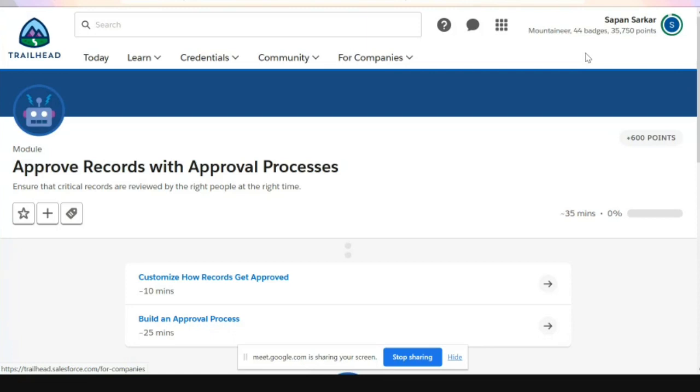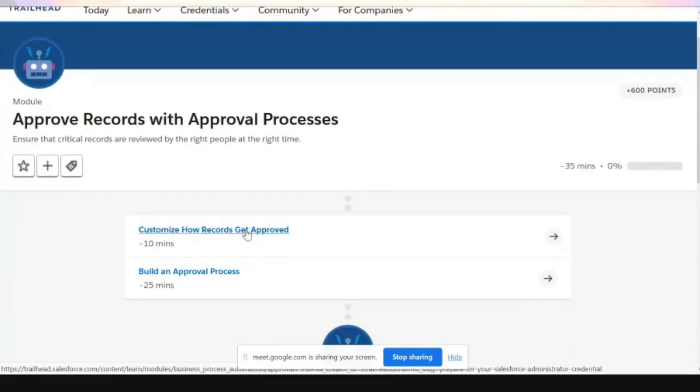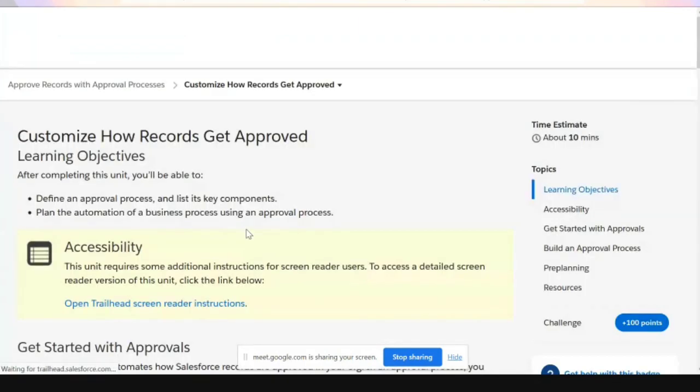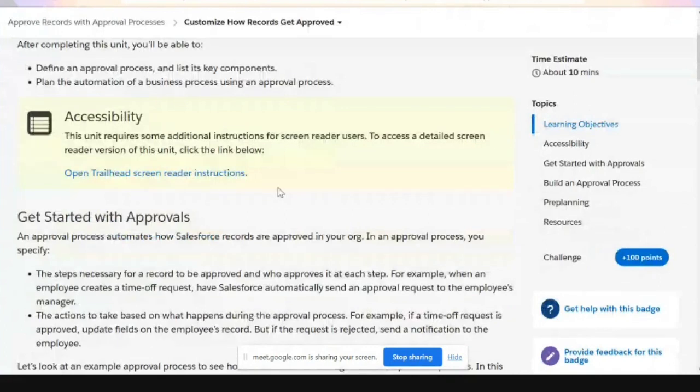Yeah. So similarly, here in Salesforce, there is an approval process. This can be on any object, standard or custom object. Okay. So the process. Let me open this. What it says is, customize how records get approved. After that, define an approval process.